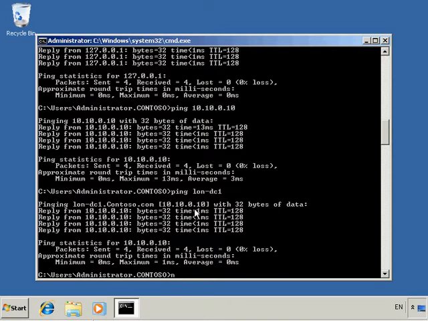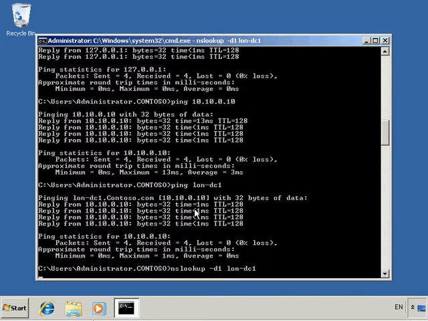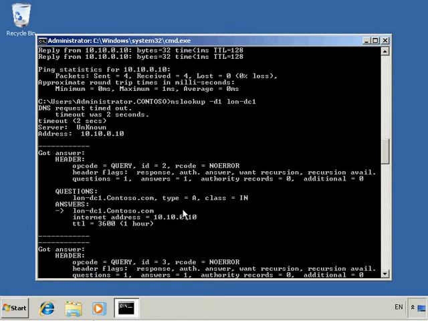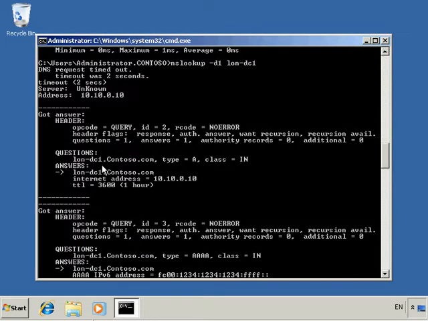Another command I can use is the nslookup command. The nslookup command will allow me to interface with my DNS server to verify functionality of the DNS server, the domain name server. So we're going to do an nslookup on that London DC1 machine. That's going to provide more detailed information about the host name resolution. And we can see all the query information that took place through this command.